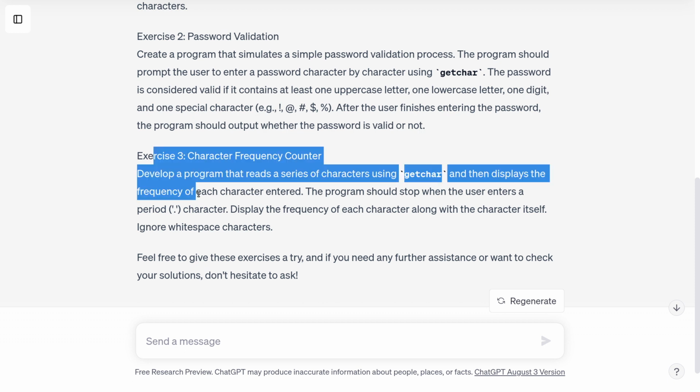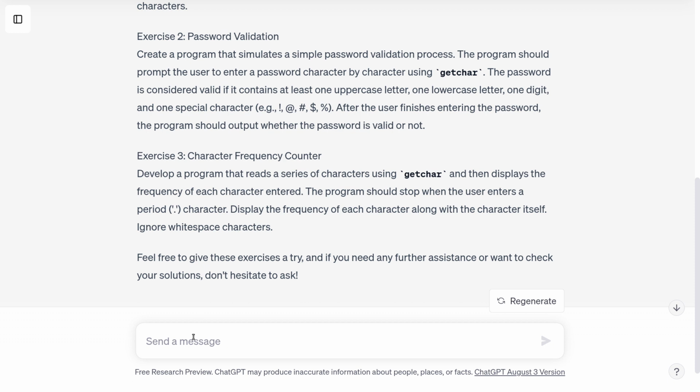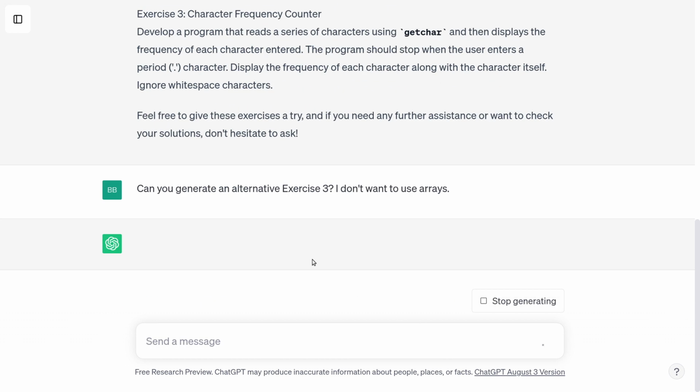So I'm going to ask it for a replacement on exercise 3. Can you generate an alternative exercise 3? I'm going to use this piece of terminology we don't know yet. I don't want to use arrays. That's the thing I would normally use if I wanted to complete exercise number 3. We'll wait for it to think.